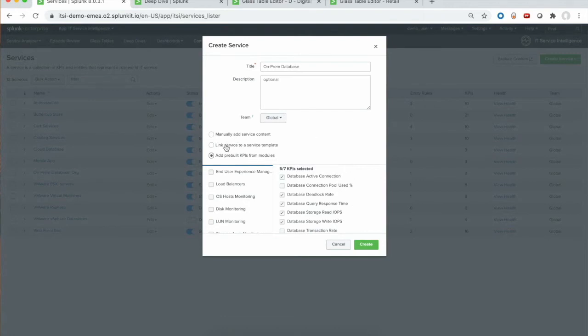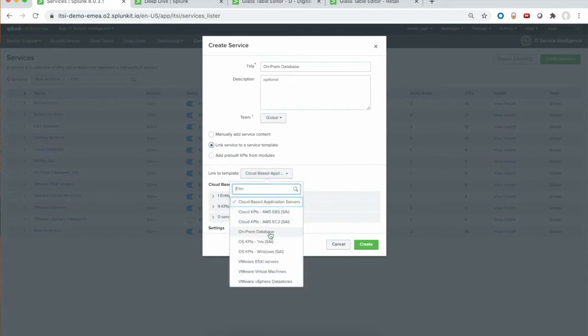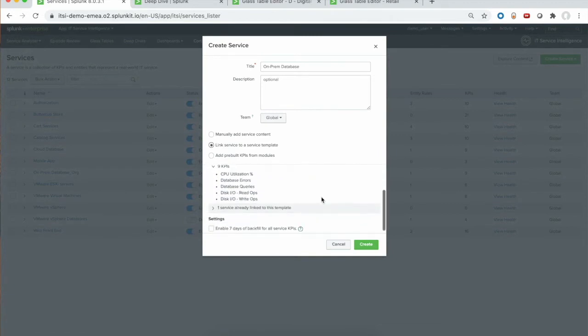However, in this instance, what I want to actually do is use a service template. A service template is used if you have multiple databases, as in this example. I can use a database template to say, right, for all my databases, I want to inherit certain rules, and I want them to inherit some KPIs. In this instance, I've got 9 selected. And I want to enable backfill, obviously, so I want to go off and get some historical data when I create that. So what I'm doing here is creating an on-prem database service using a template.